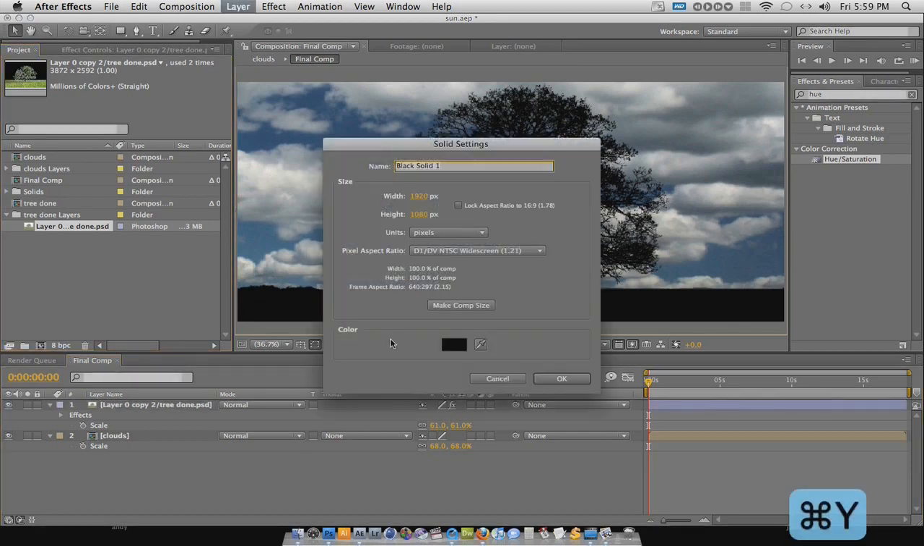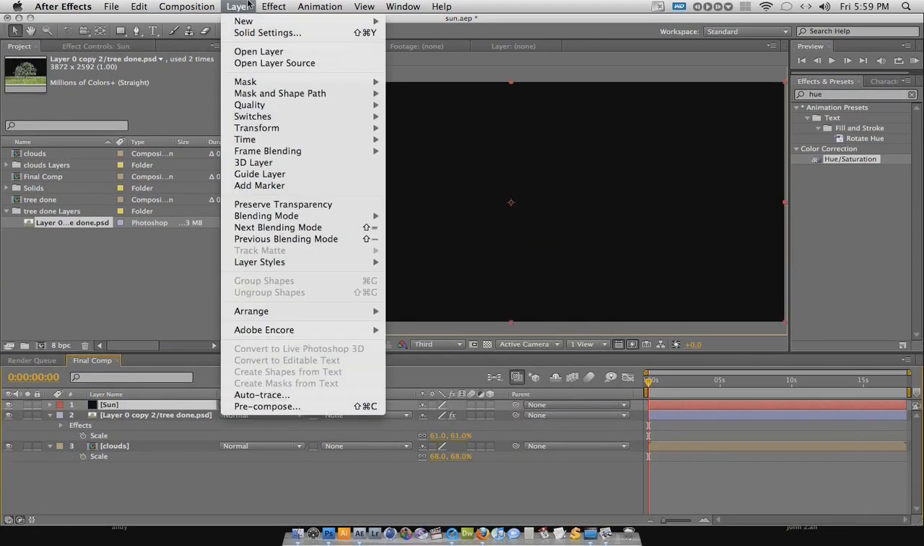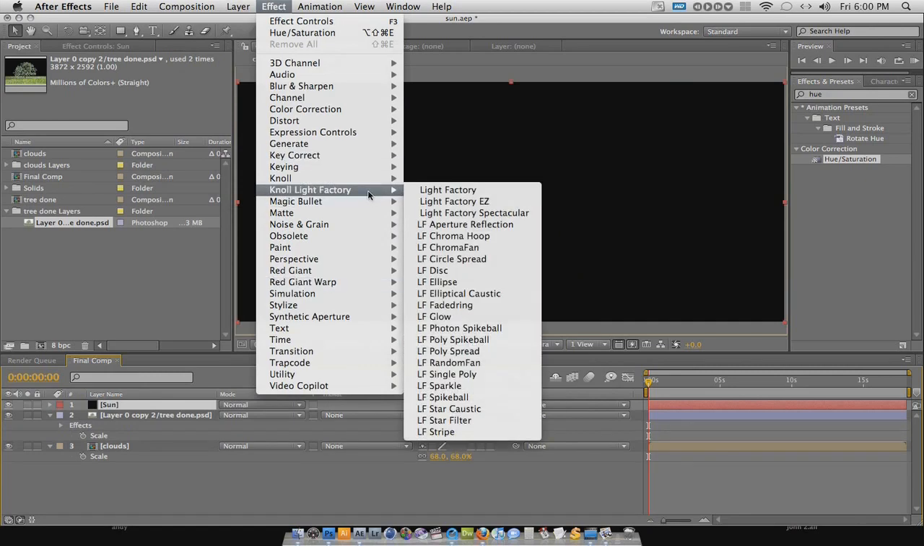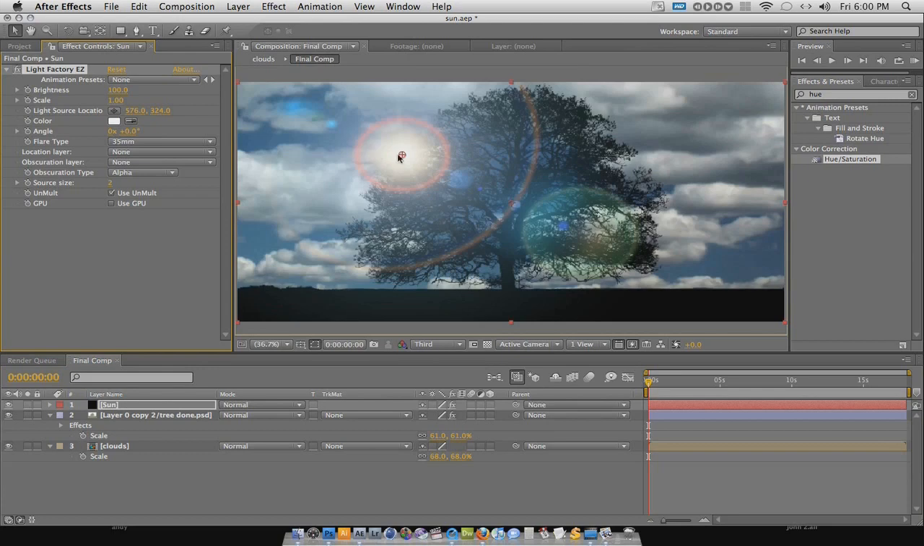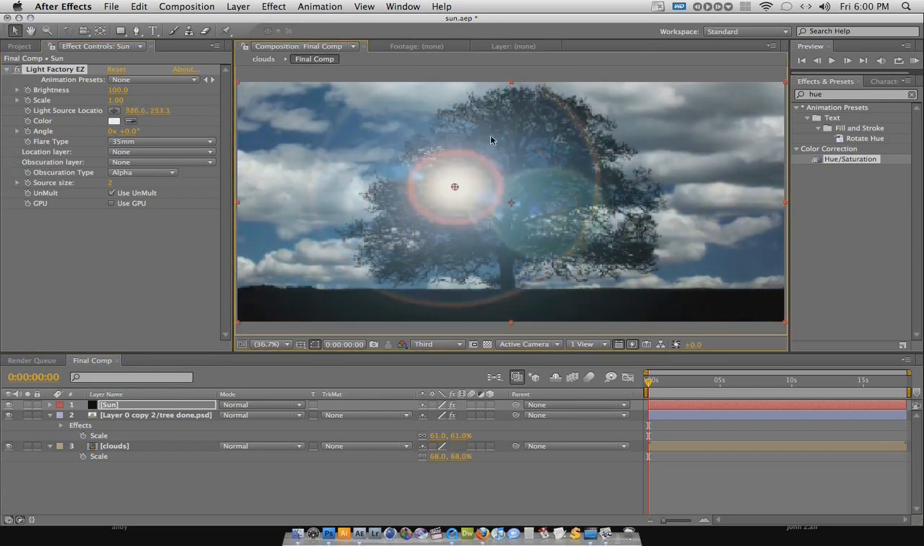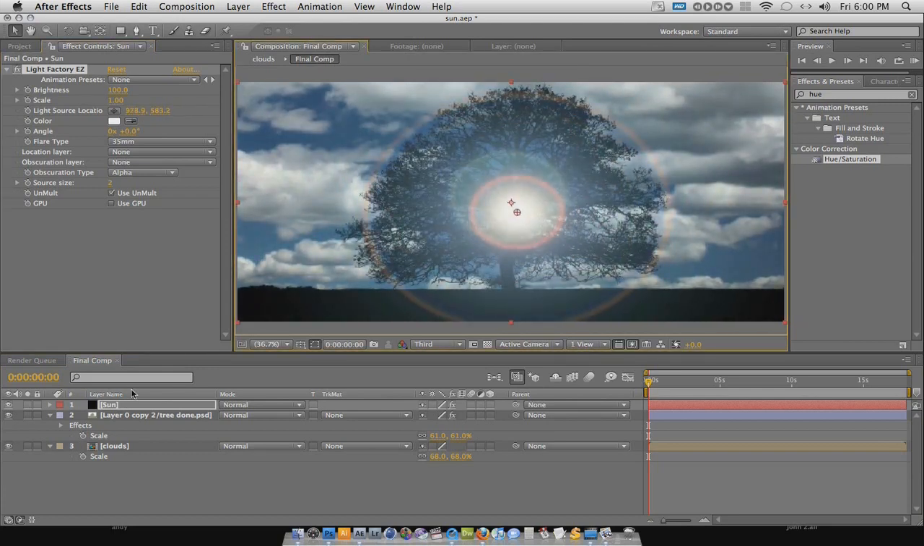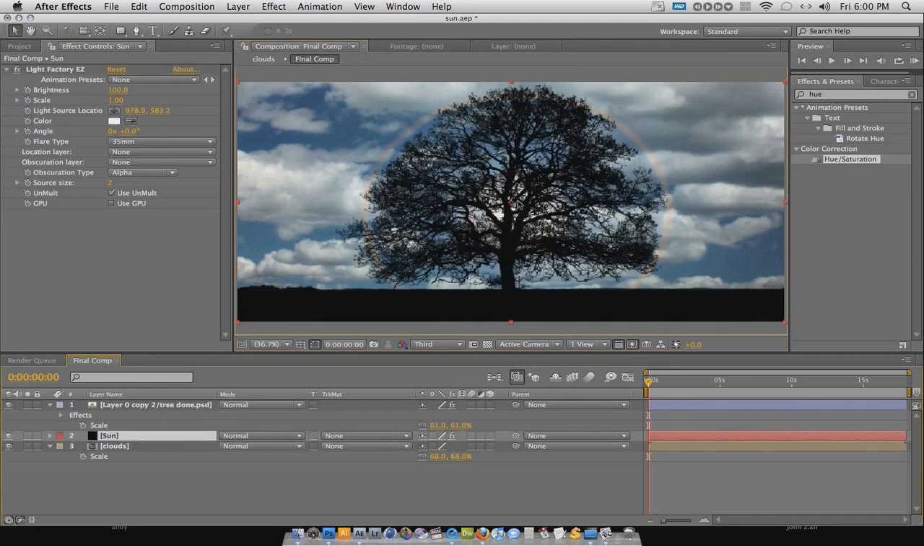Anyways, what we want to do is make a new layer. Click on composition, make a new layer. Call it Sun. Make comp size and hit OK. Alright, go to layer, effect, Knoll Light Factory Easy. There are different flares. You can animate the positions and the scales and make them look pretty sweet. Let's drag this behind our tree layer. Alright, so we're going to drag that down behind our layer. So now our light source location goes behind the tree.